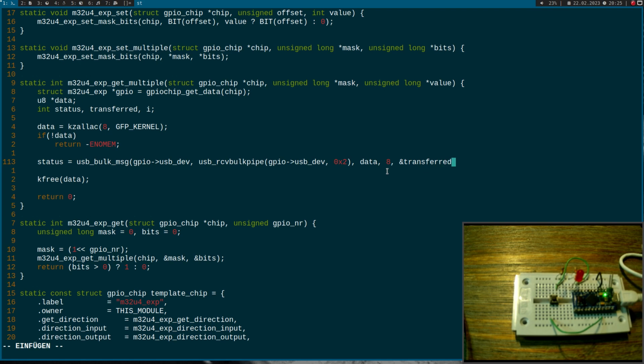The next argument is a pointer to an integer variable, and in this variable the number of really transferred bytes will be stored. So for example, if my device just sent me back 4 bytes, this transferred variable will be set to 4. And the last argument here is the timeout in milliseconds for this transfer, and I will set it to 100 milliseconds here.